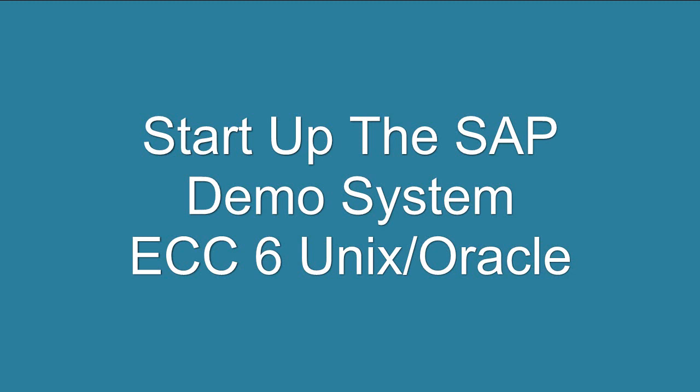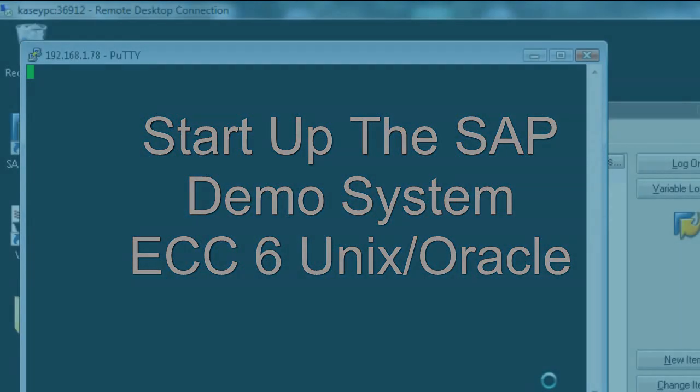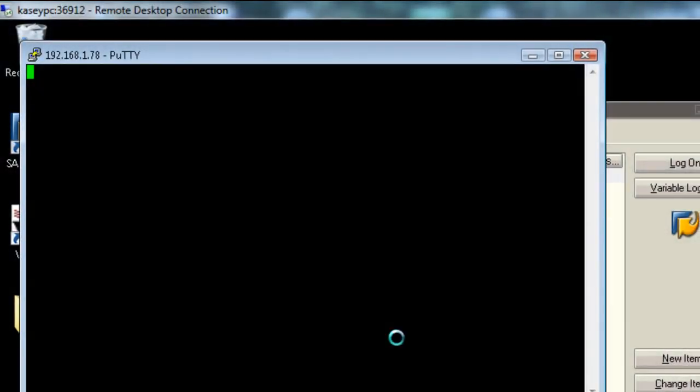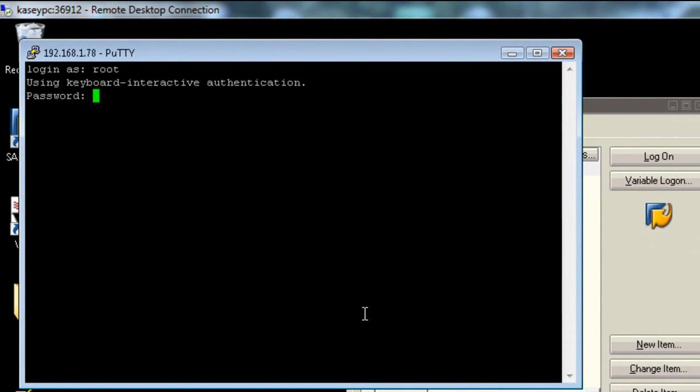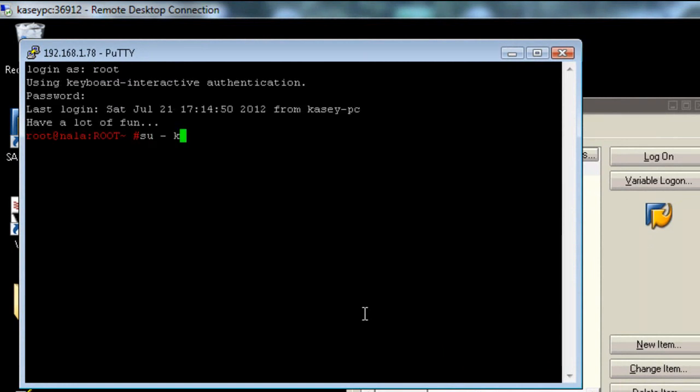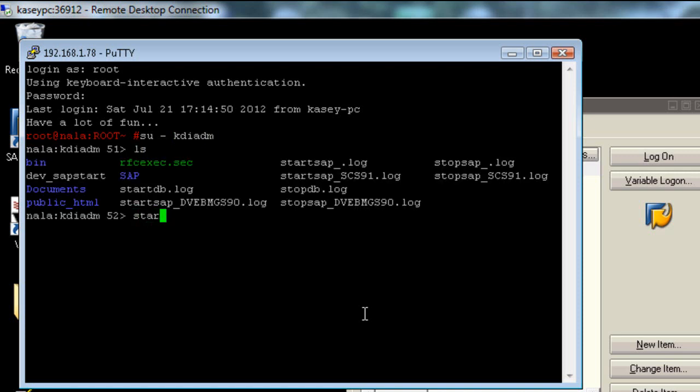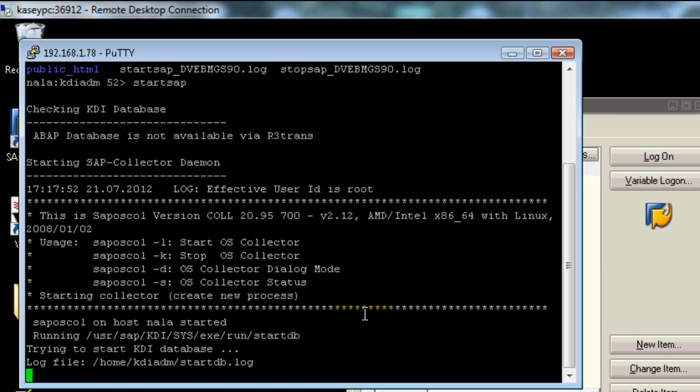Hi, my name is Karen, and what I'm going to do is log into an SAP system that I just set up. It's based on ECC 6.0 with a Unix Oracle system, in particular Linux. What I'm going to have to do is log into my host system, which is called Nala, where I've installed it. The SID is KDI. It's again Unix Oracle, again Linux.